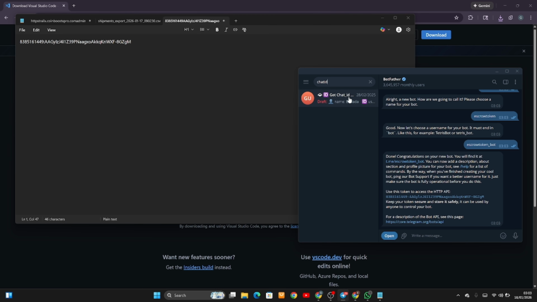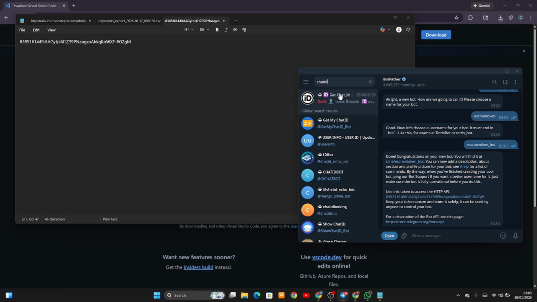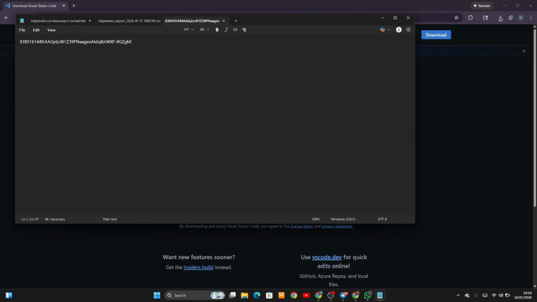Then when you click on chat ID, you can see it's going to bring out the chat ID. So once you click, you get your chat ID. I'm going to show you guys my chat ID, right? So that's about that. You just click on it to get your chat ID. So let me get my chat ID. So this is my chat ID.